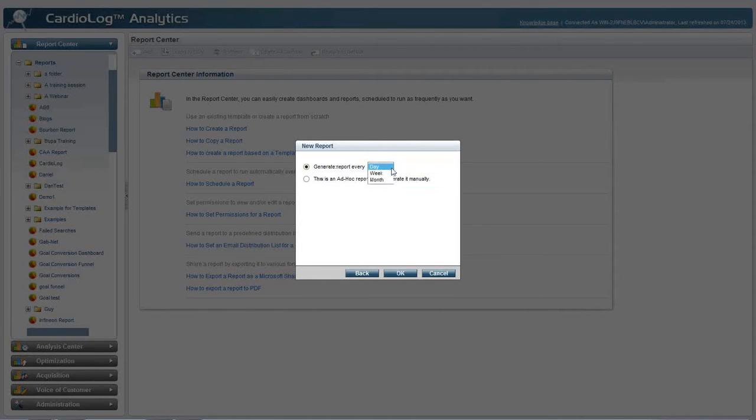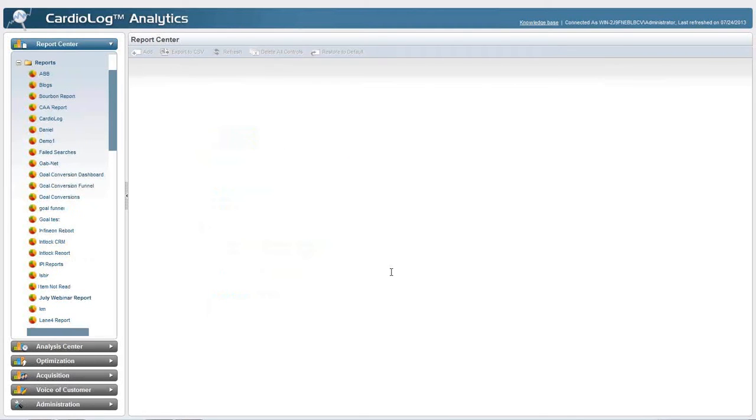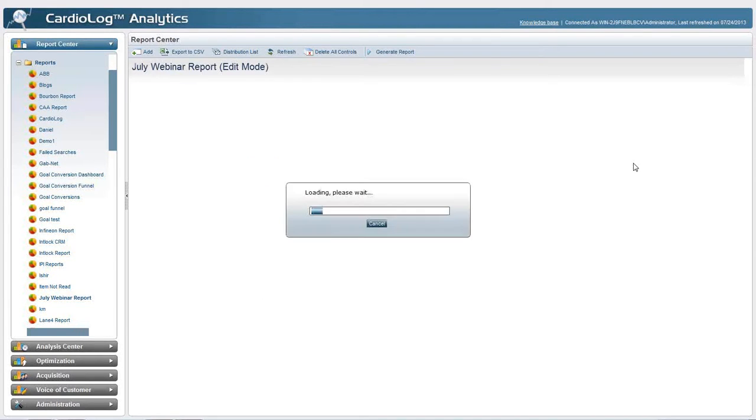And finally, we'll define how often we want CardioLog to automatically generate the report for us. We're going to take once a day, week, or month. Let's take once every week. And let's give CardioLog a moment to generate this report. All right, so here we can see our new report. It's blank, as we requested, and it's in edit mode.